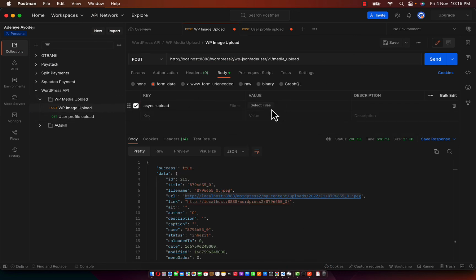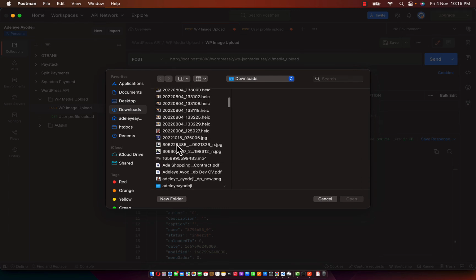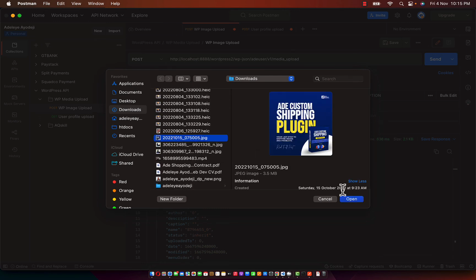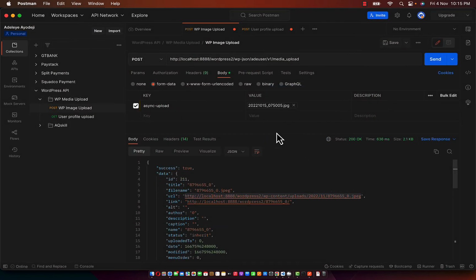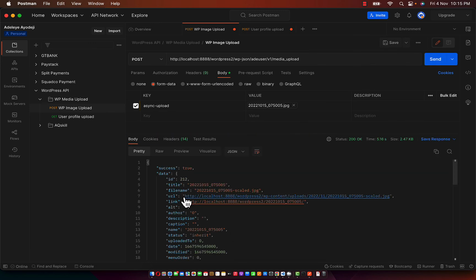So let's go to Postman again and try to upload a new picture. Let me take out this picture and select a new one. Let me select a simple picture. Yes, let me use this picture, which I believe is simple. Click on send, and this should be uploaded to WordPress. It's currently sending, so this is uploaded.